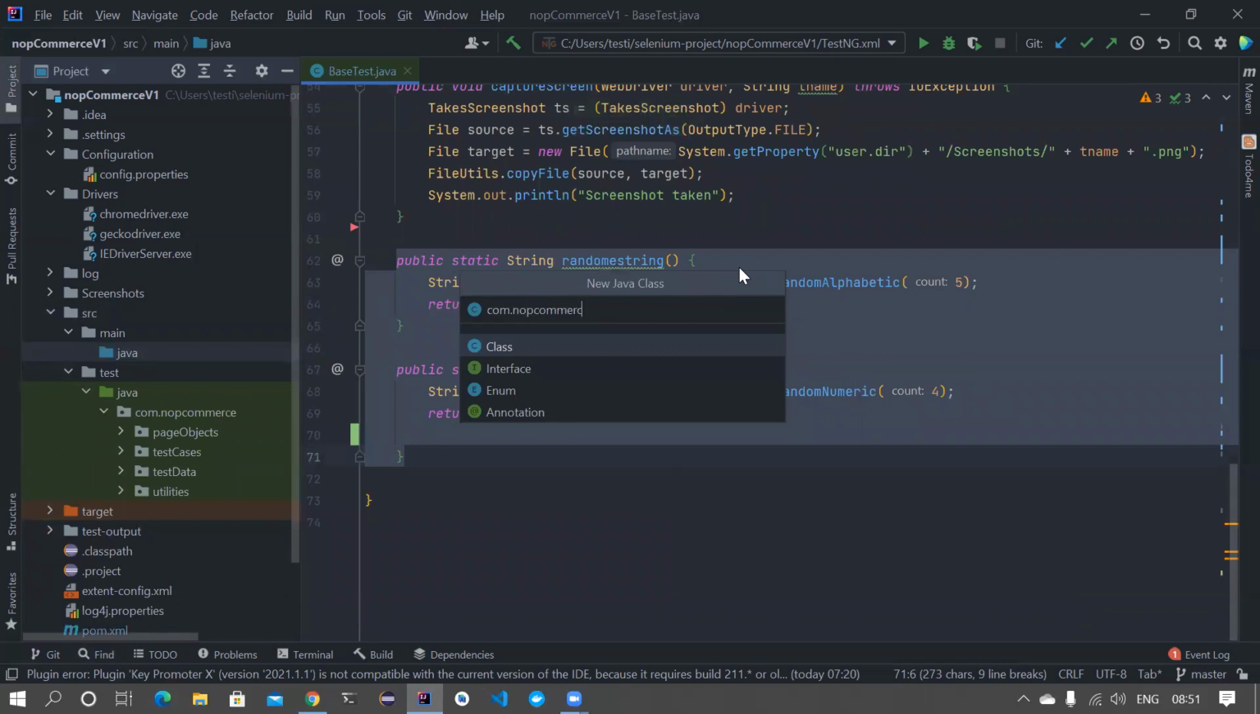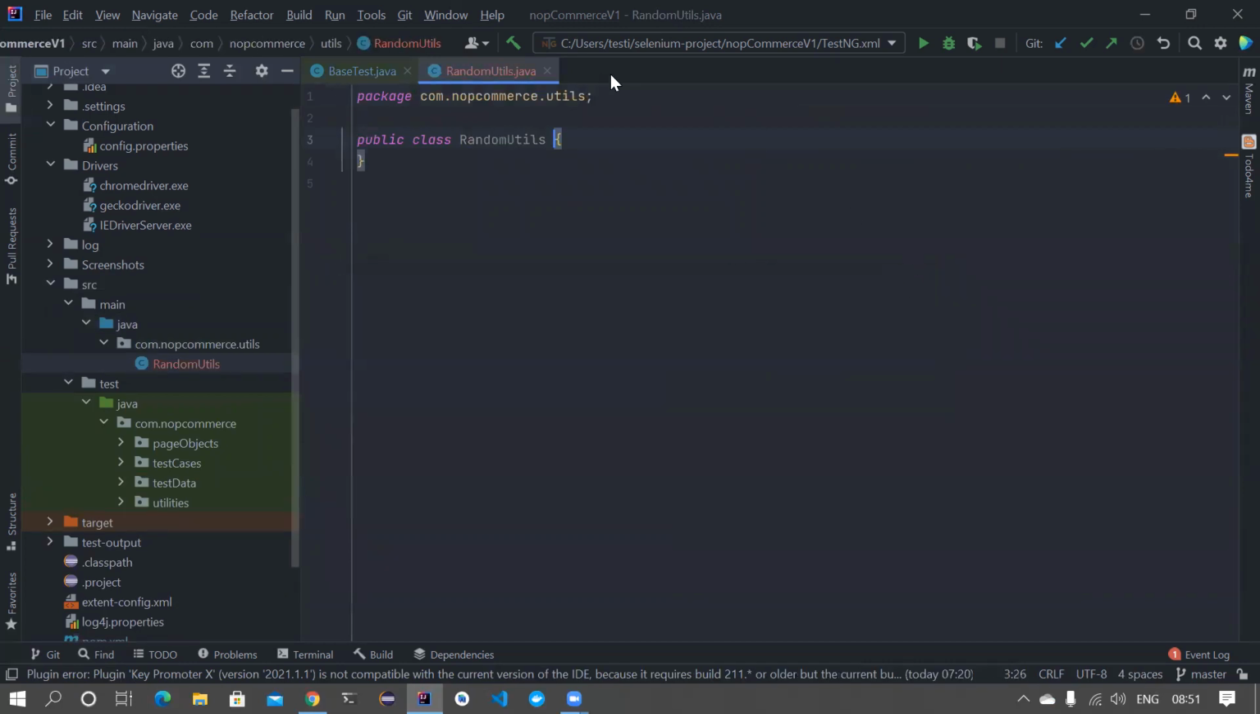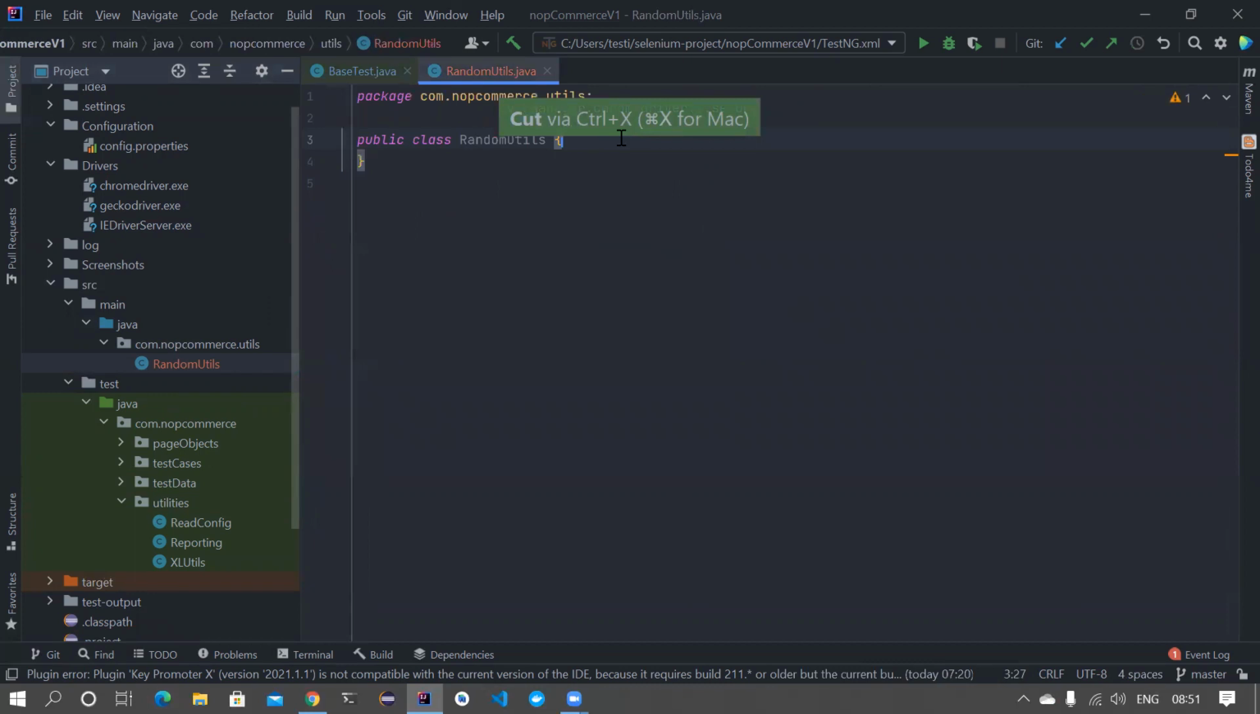Then I want to create a package for the utilities. Maybe you can name it utilities or just utils. Both are readable. The class name I want to create is for random generators. Random string generators might not be the case, so maybe random utils is fine for now. If you want, I will change it later. Now I have to move these two lines of code, so let's go here, cut these two things, come here, and place them.